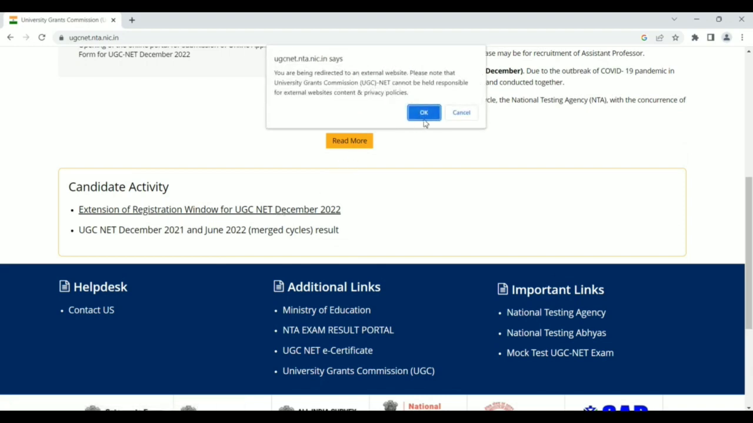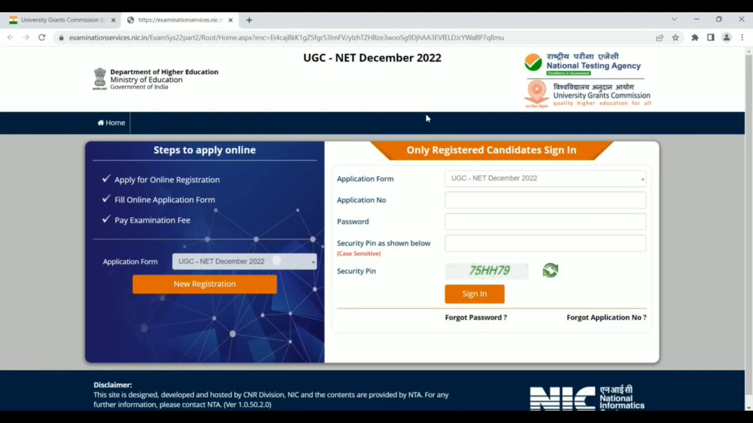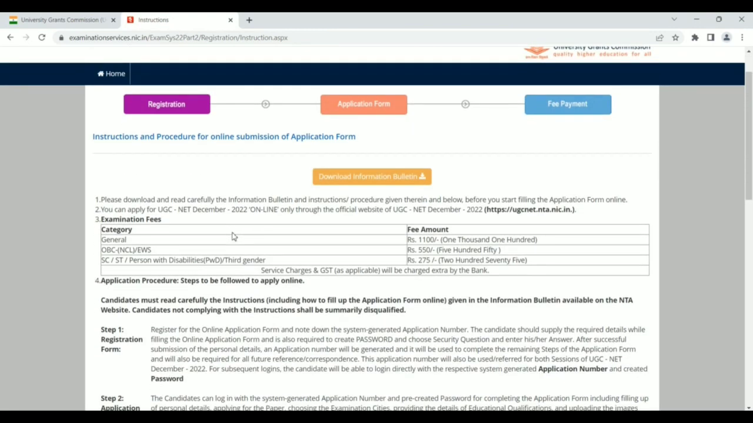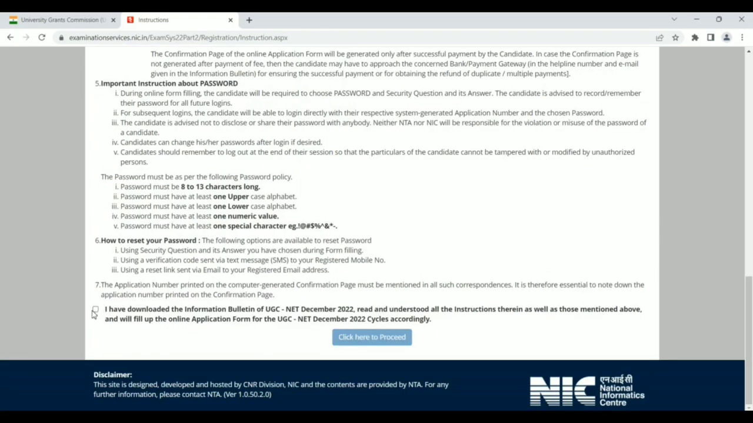To fill out the application form, the candidate has to go to the official website and click on the link for the UGC NET exam. The link will redirect you to the new registration page. Click on the new registration for making registration. Read the instructions given on the page, click on the checkbox and click here to proceed. The registration page will come up on the screen.